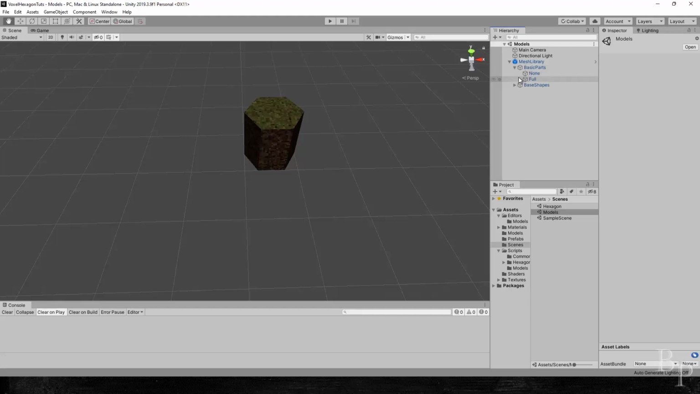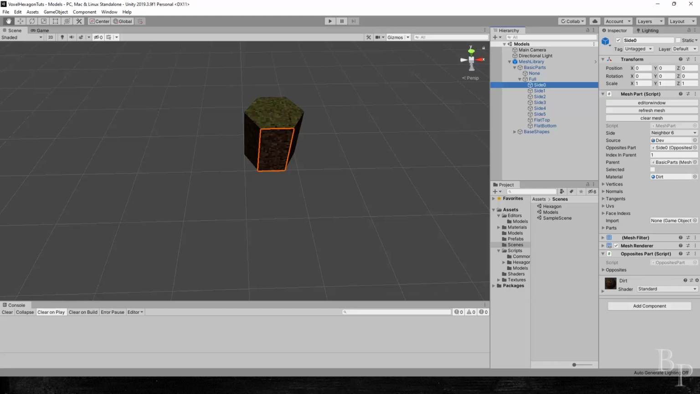In this new stage, this can be kind of annoying. So we need to build an editor for this, or an editor window. Which means we also need an editor.